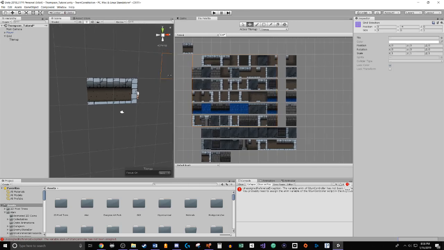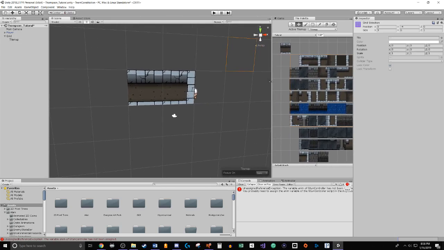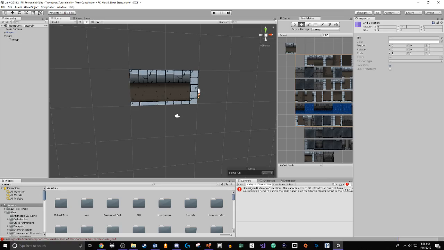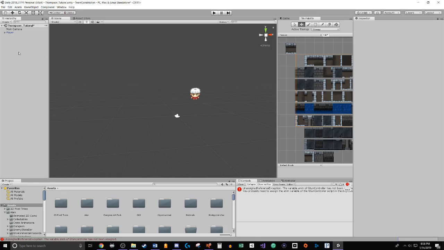For some reason my tile palette is being a pain in the ass right now. Why is my tile map being a pain? Alright, so going back to what we had. Why is the tile map being a pain in the ass right now?